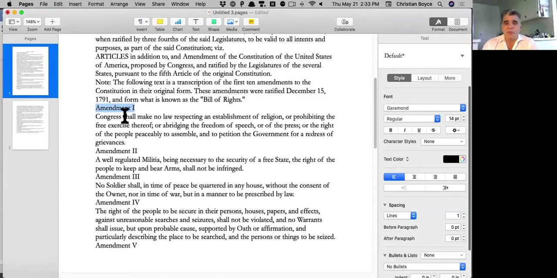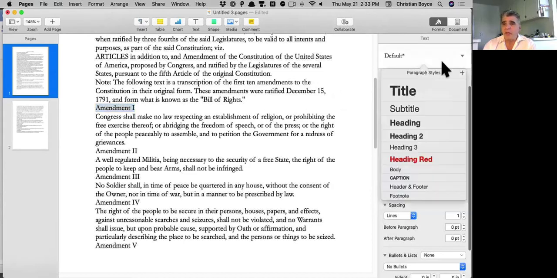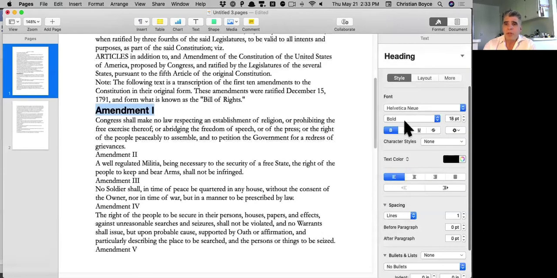All right, so let's pick a style. Both programs use the same word, they call this a style. So let's look at Amendment 1. I'm going to dress up that style. In fact, I'm going to say, you know what, I'm going to call you a heading, just sort of like we did before. Now I can define my own styles. I could have called this amendment style.